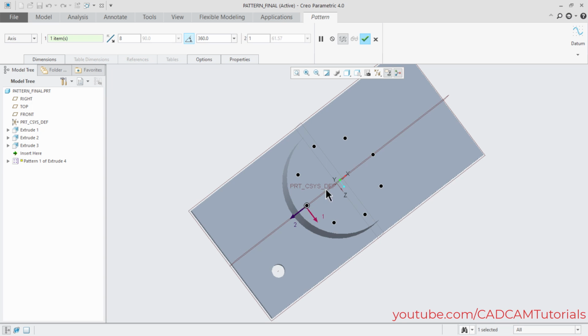Suppose if I want to create a half pattern, then I will have to define an angle of 180 degrees here, enter. So here those 8 atoms have been filled in 180 degrees. And if you want these atoms on the opposite side, then from here you can flip it. Just click here on the flip button. So here the pattern is transferred to the other side. So I want this pattern of 360 degrees, enter.